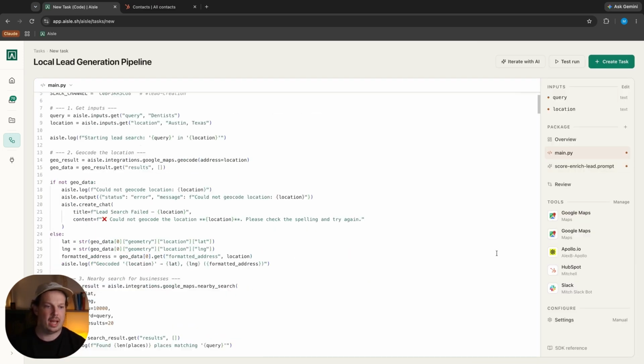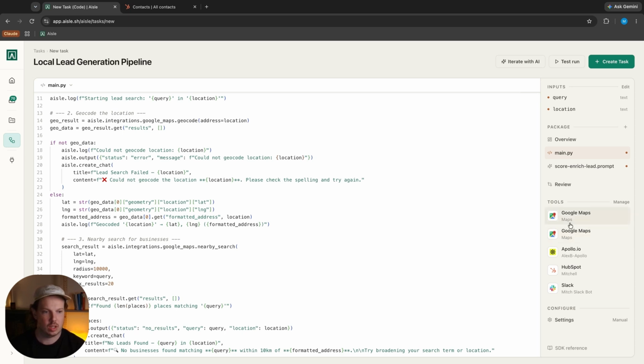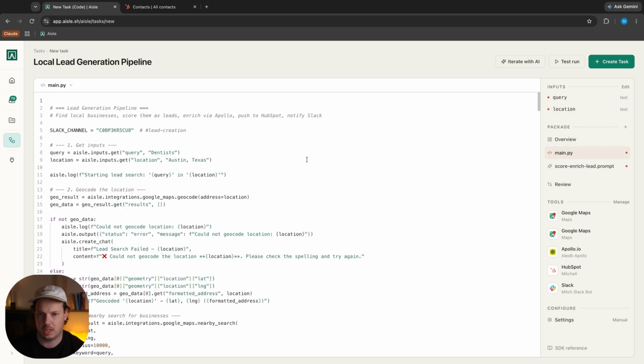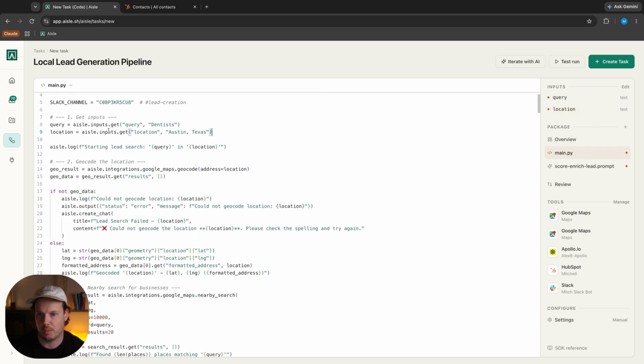So let's look at the overall package. We have Google Maps integration, the Apollo integration, HubSpot and Slack. Two inputs, so we have a query and a location. We have the main script here. So this is the overall pipeline. I think it was 9 steps.